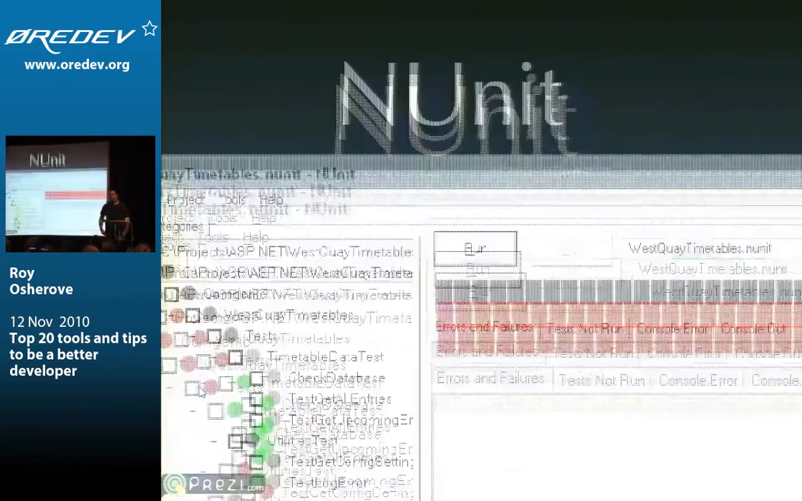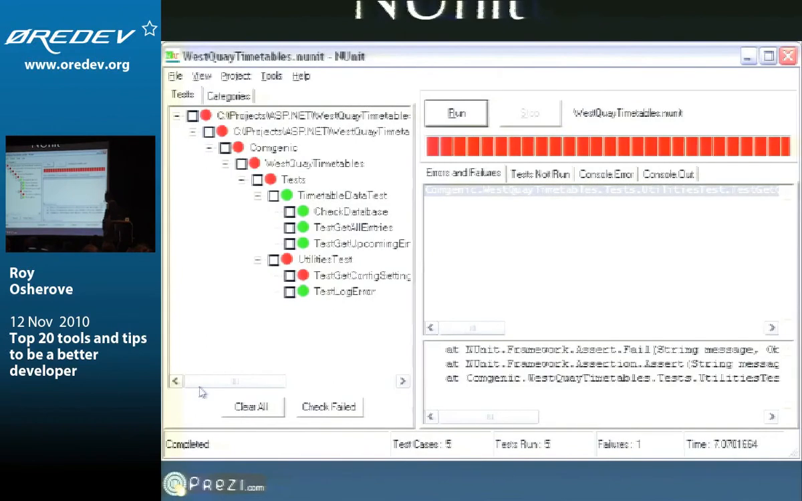Well, NUnit, I think most people here use either NUnit or MS Test, so I'm just going to say this very quickly. We use NUnit. We don't use MBUnit, CSUnit, whatever unit. We use NUnit because it's very simple. It has grown up to have most of the features we already need anyway.